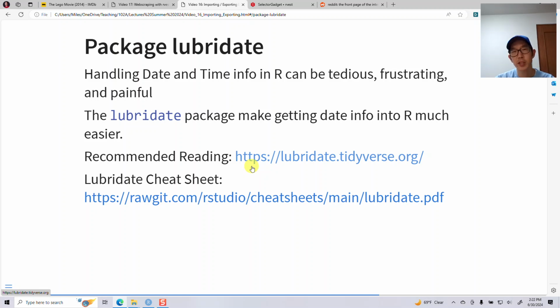I want to draw special attention to a package called Lubridate, which allows you to work with date information. A lot of times when you download a CSV file from out in the wild and bring it into R, it might have date information, and dealing with date information in R can be super tedious and annoying. But Lubridate really cleans this up. And as far as I know, we don't have a similar package to Lubridate in Python. So this is one of those packages that is really amazing to work with in R.